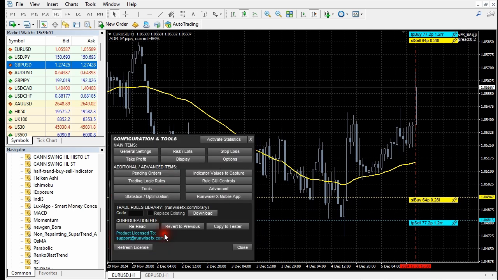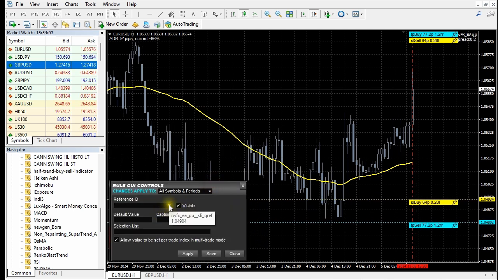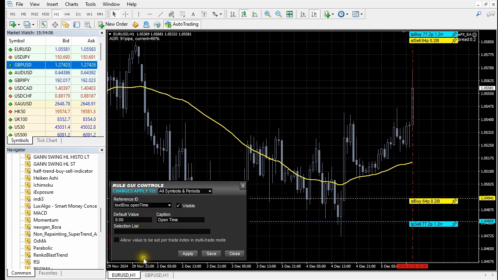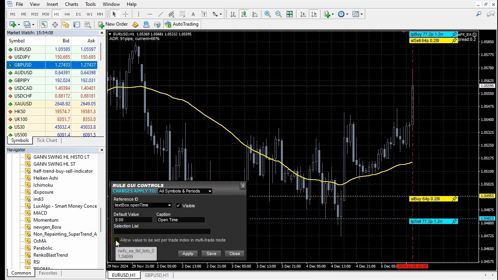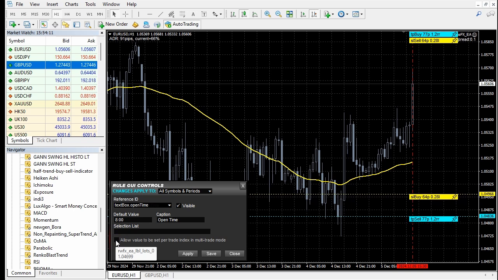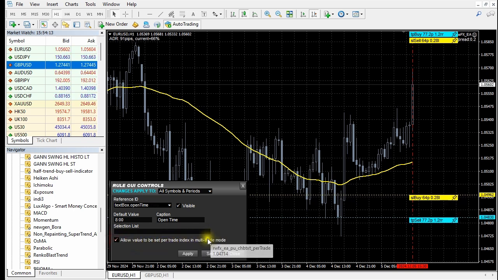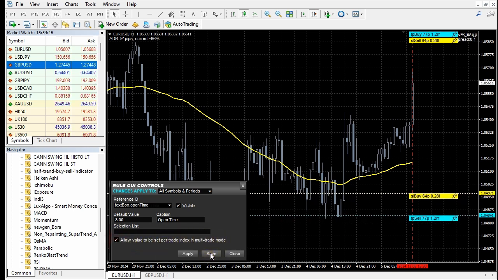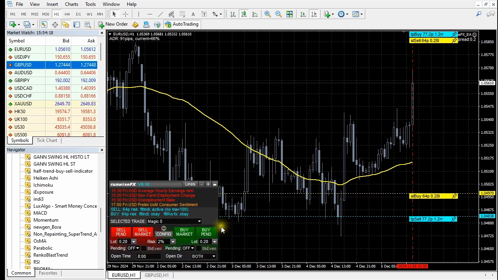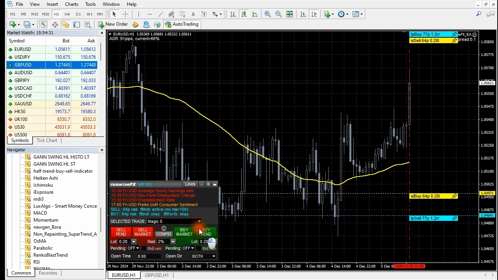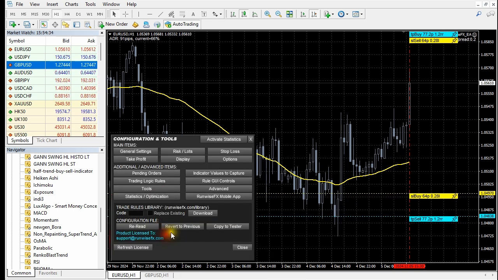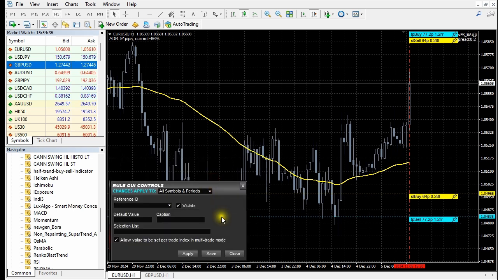So we need to go to config, rule GUI controls, select that open time. And now what we need to do is tick this box, which allows this value to be changed on a per trade index when in multi-trade mode. So let's just click save and explain what we mean by that. What we call in our system a trade index: the first selection at the top is trade index 0, and the next one is trade index 1, and then 2, 3, 4.